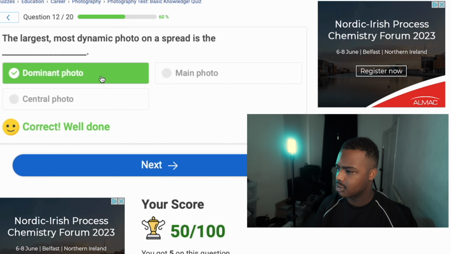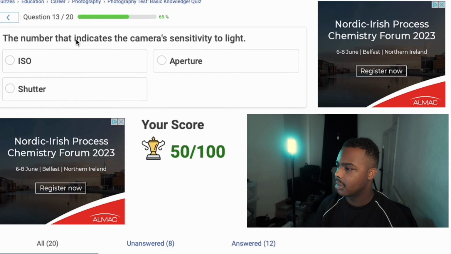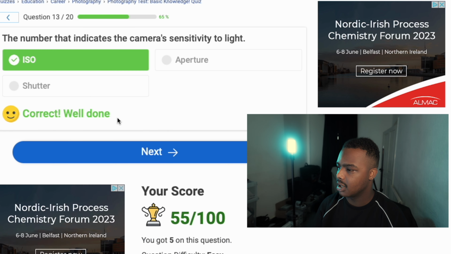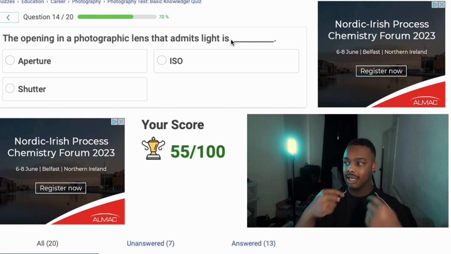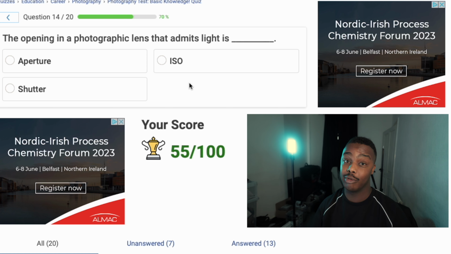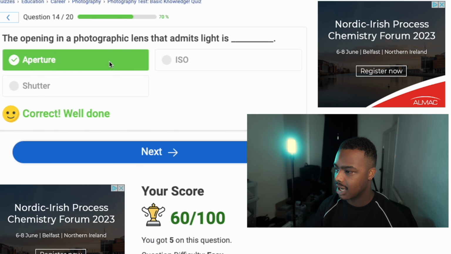Ooh, maybe that's what dominant means. That's what dominant means. The number that indicates the camera sensitivity, yeah, ISO. The opening in a photographic lens that emits light, isn't it? Oh no, it might actually be admit, like because the light's coming in instead of going out. Wow, I really think I'm all that. The opening in a photographic lens that admits light is, I am sure, the aperture.